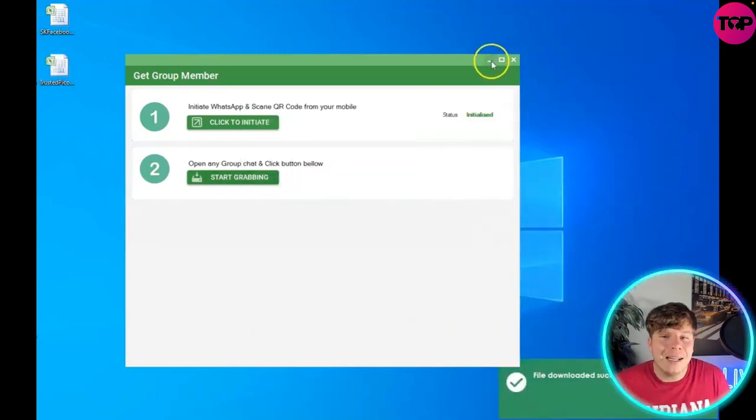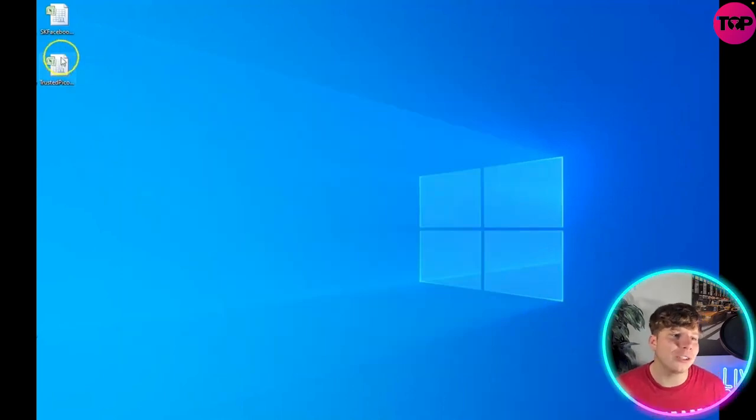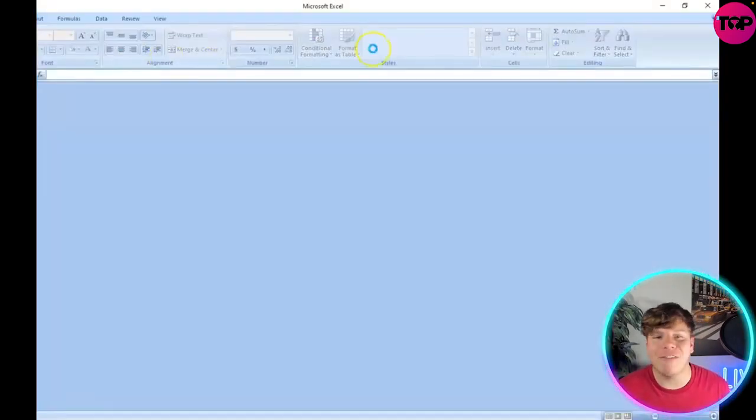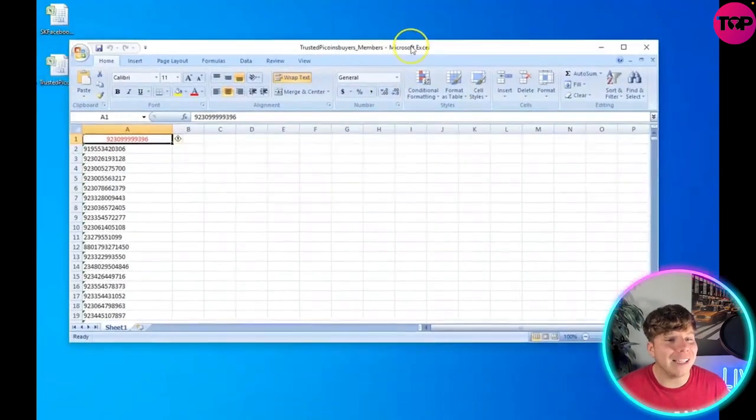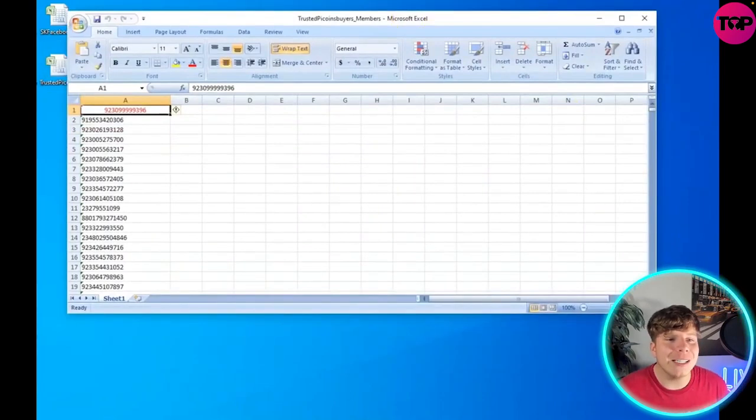Once you've done that, make sure you choose a name you're not going to get muddled up with, because I have so much stuff on my desktop. Simply open up that file. It's actually an Excel format, and it's going to have it very, very cleverly written out for you. So you can see here how you've got the group members' numbers right here.